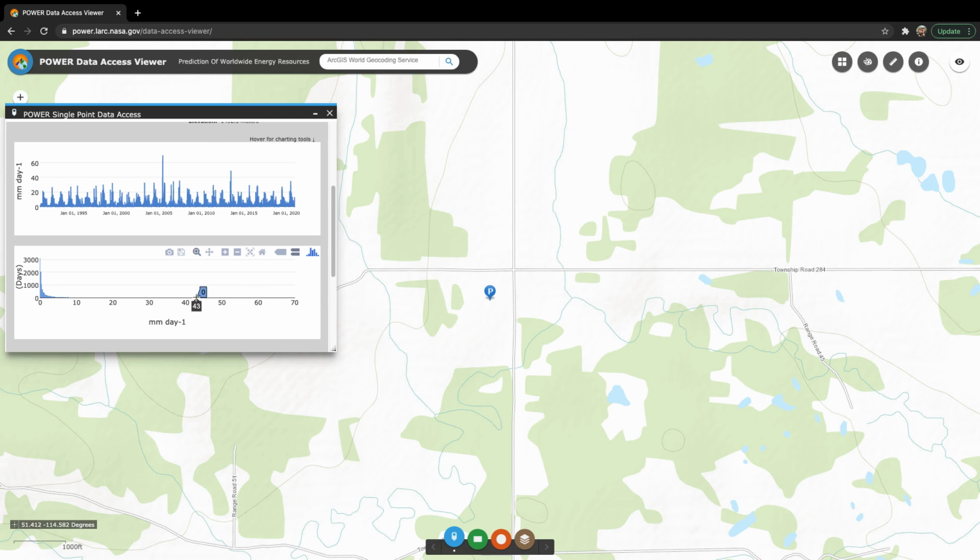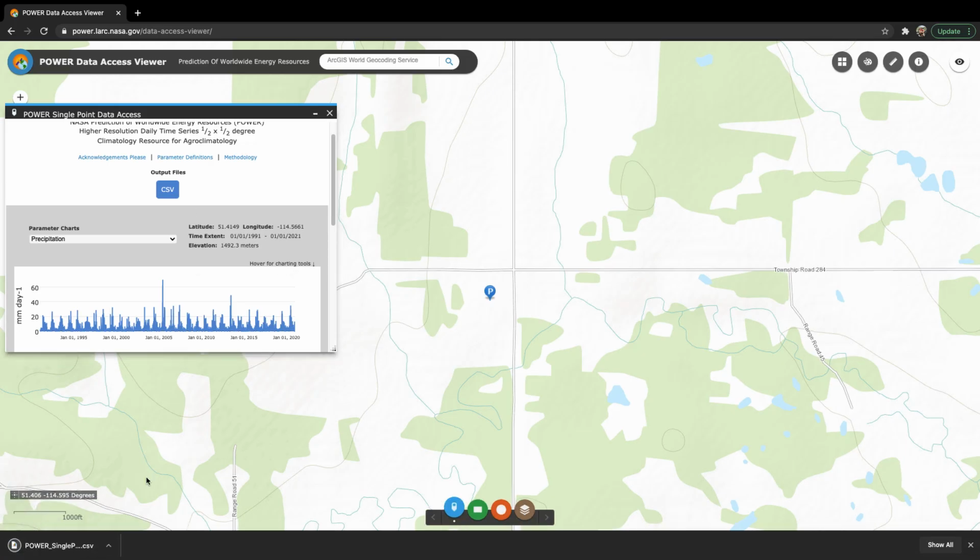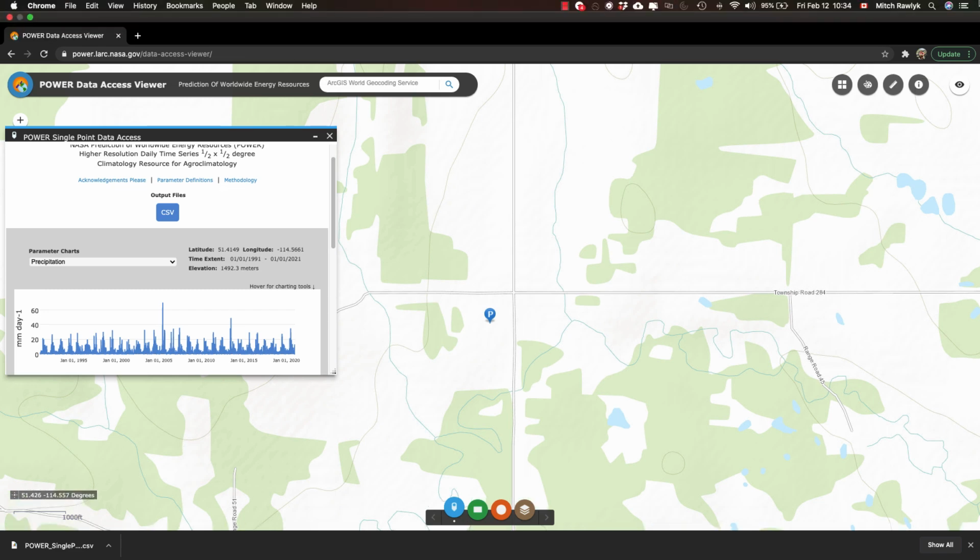Cool. So you can see there's a yearly peak and trough for precipitation. Obviously a huge one right here. And so this isn't going to be too useful for us, so we're just going to click on this CSV thing right here, and that'll download a CSV. And what you're going to want to do is go find that wherever it downloads to and open that up in Excel.